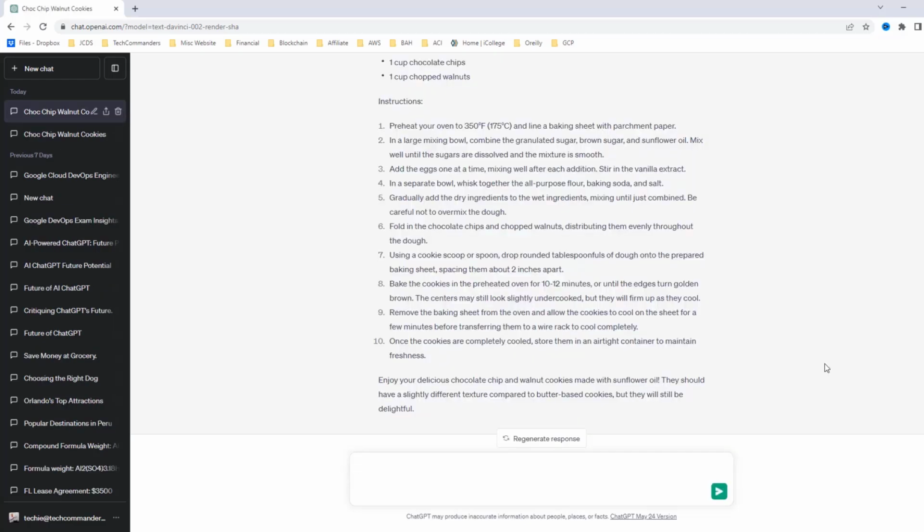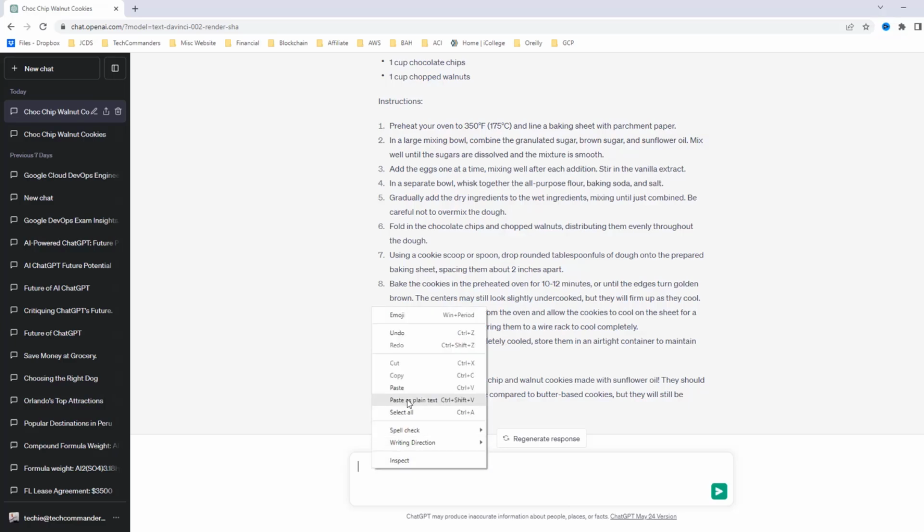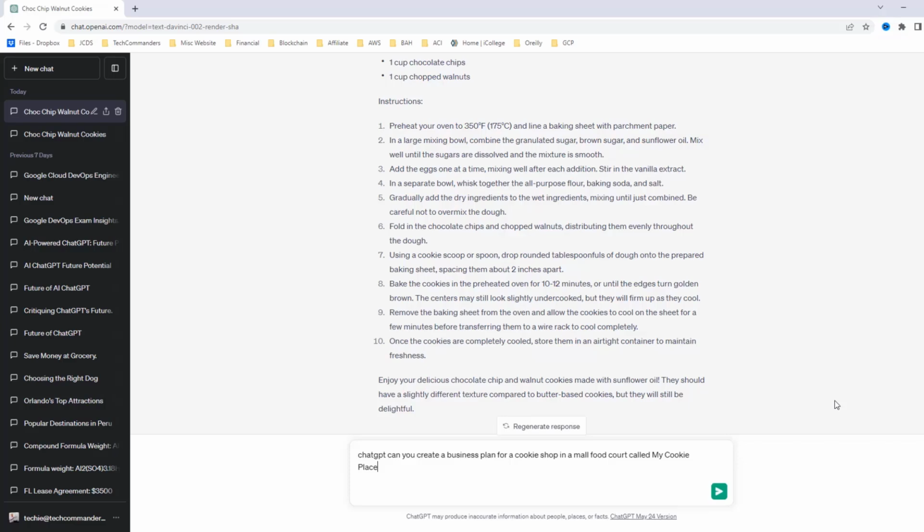Now, what I like to do is specify to ChatGPT the type of business and the name of the business and where I want to start it. So with ChatGPT, I could have it create business plans. And as with any other instructions, I could have it as specific or unspecific as possible. So I'm going to be a little specific in the sense that I want to create a business plan for a cookie shop in a mall food court called My Cookie Place.